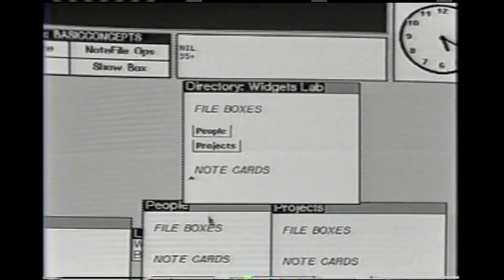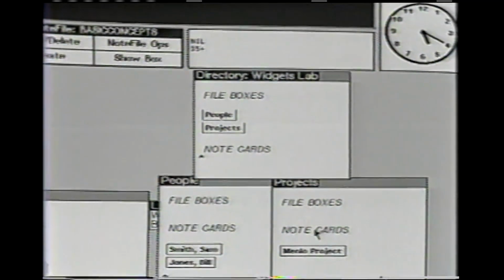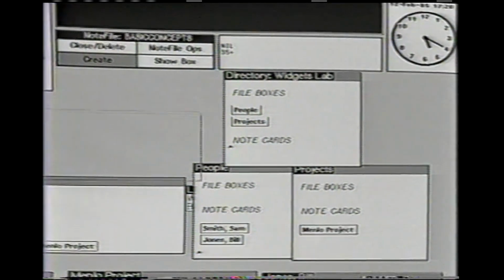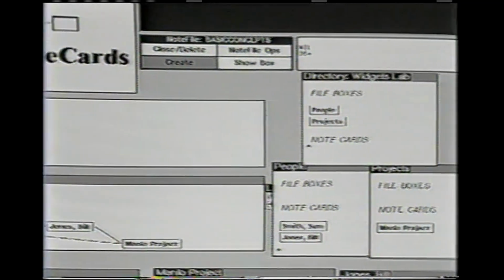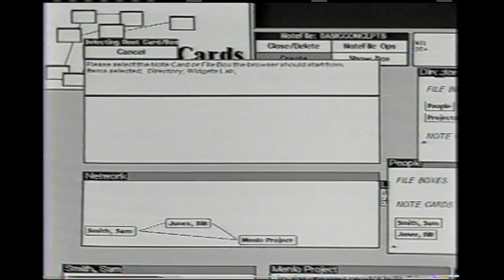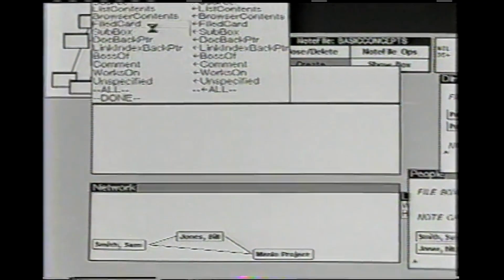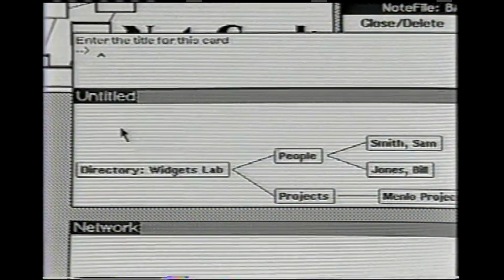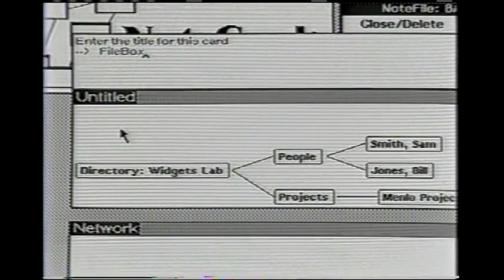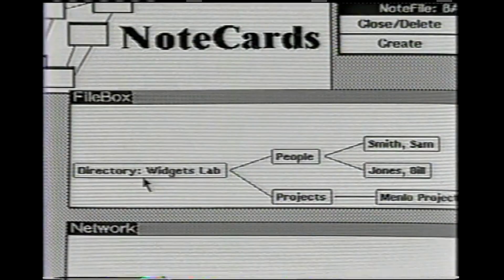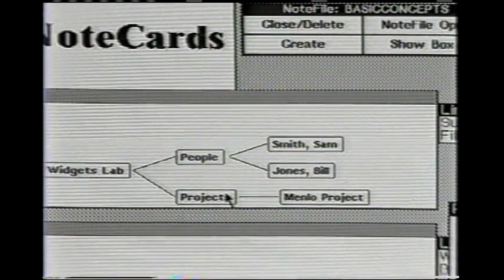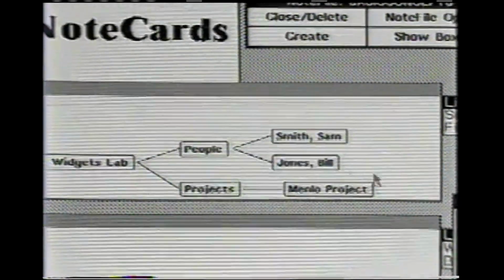So what I've done is created a simple hierarchy of file boxes within this system. And let me quickly create a browser that depicts this file box hierarchy. Starting from the directory widgets lab, I'll follow sub-box and filed card links. Let me call this the file box browser. We see here that from the directory of widgets lab, it has two sub-file boxes, people and projects. And within people and projects are filed the note cards.